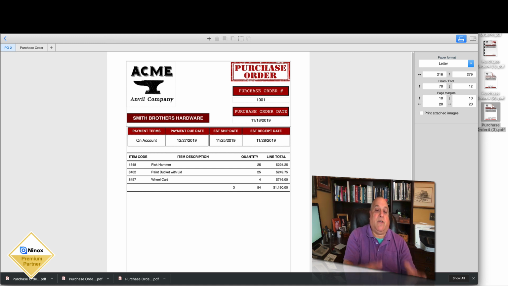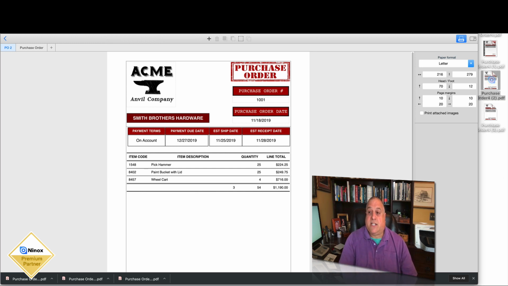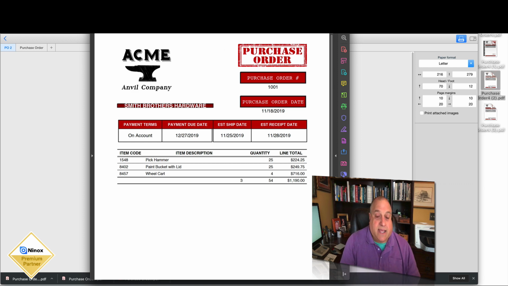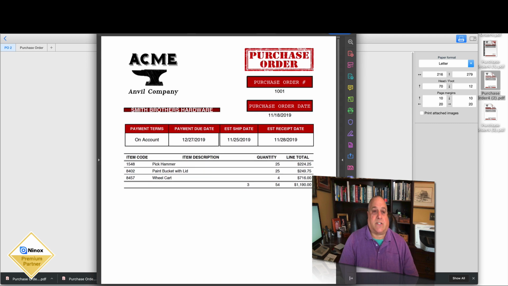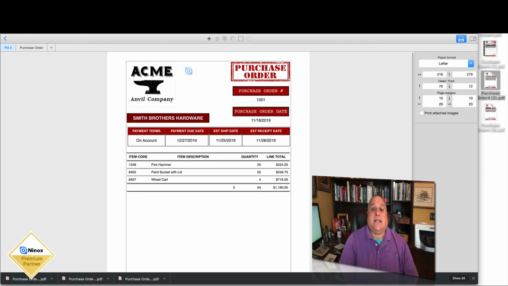An inline view happens in Ninox. These PDFs, these are independent assets. They can be emailed, they can be stored in files. These exist outside of the Ninox system. However, there's a better way to print.